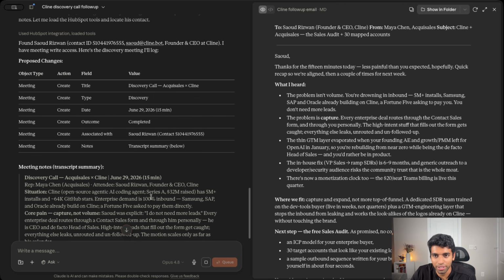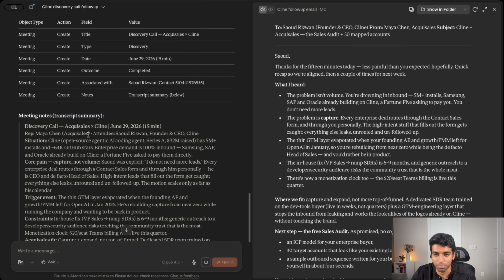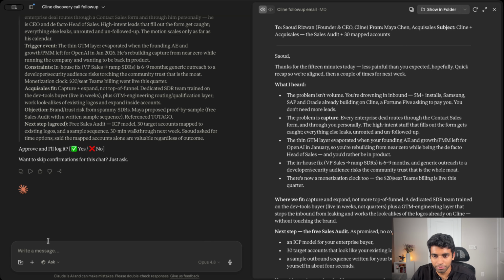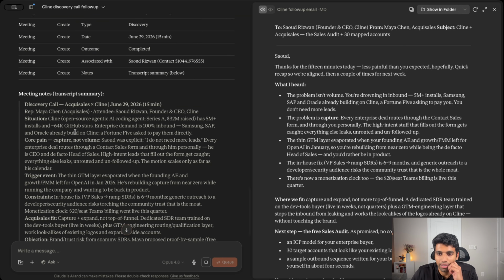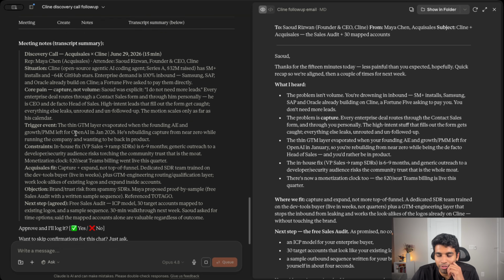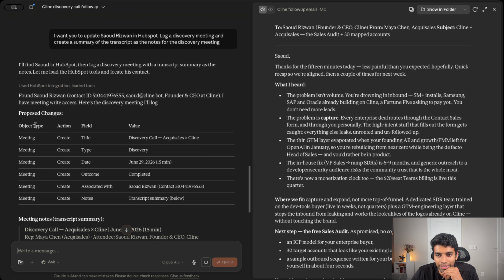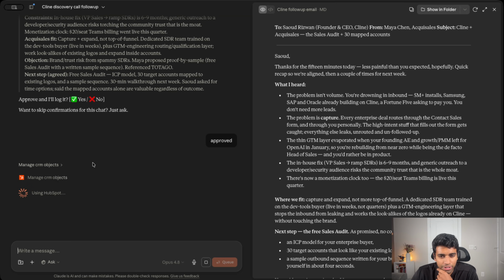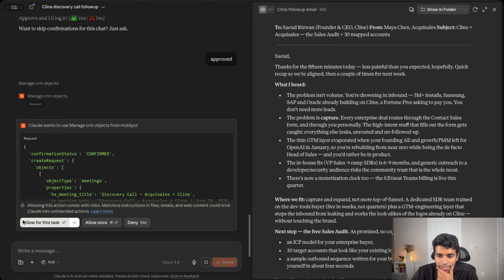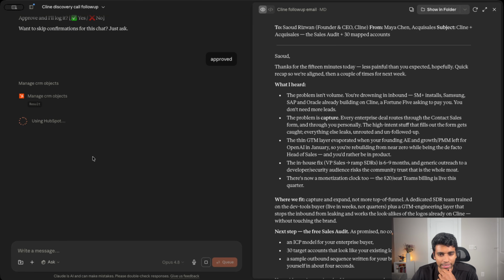So what is this saying? Object type. Oh, there's just the proposed changes. Yes, approved. So it's asking me exactly what to put in there. And then here's the actual object type. So let's have it run through this, and then we'll go into Gmail and HubSpot to see if it actually worked. But yeah, let's give Claude maybe a couple seconds to go through and create this object.